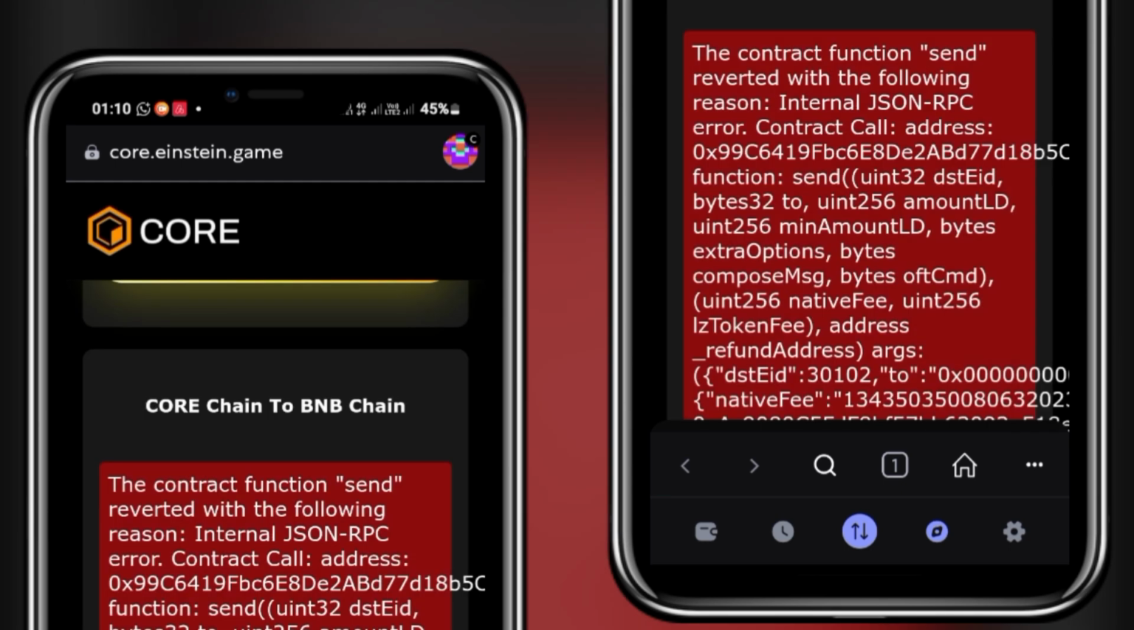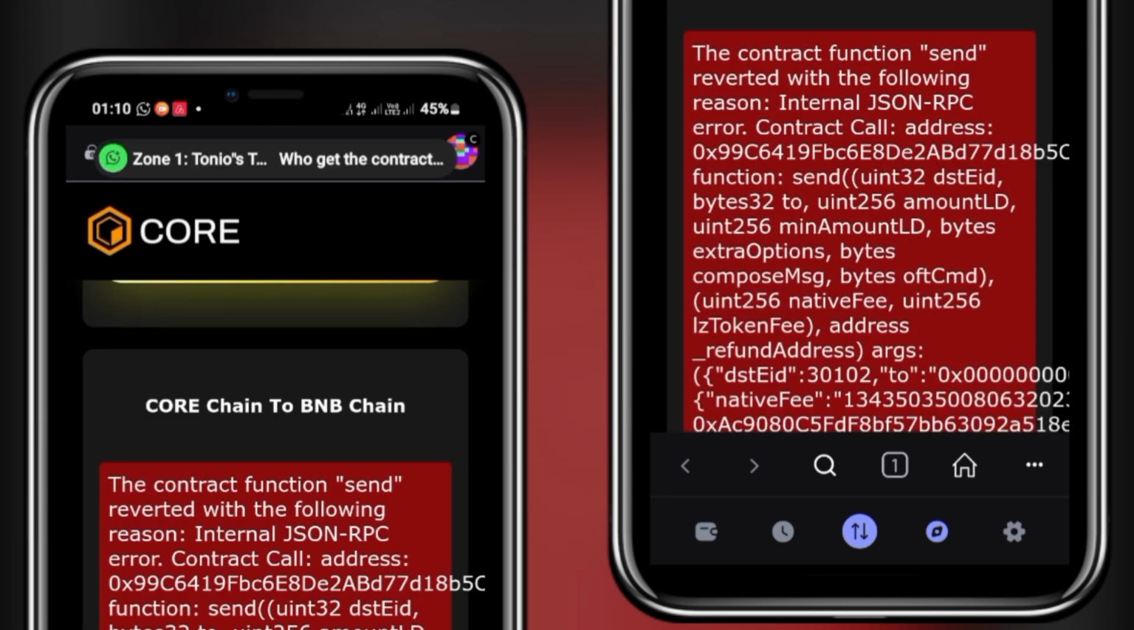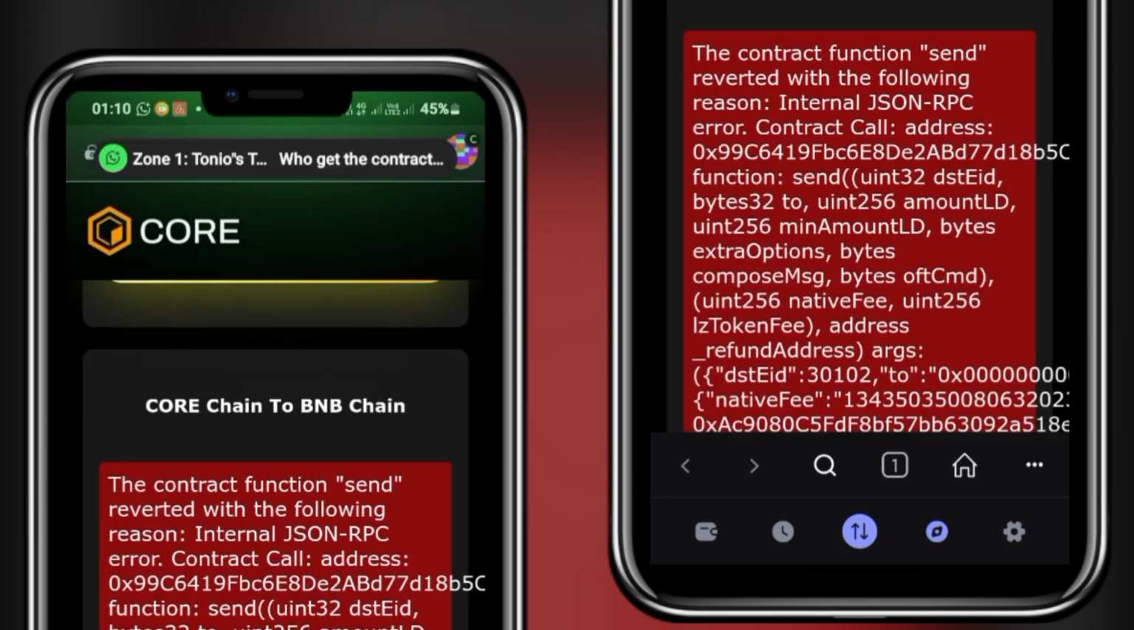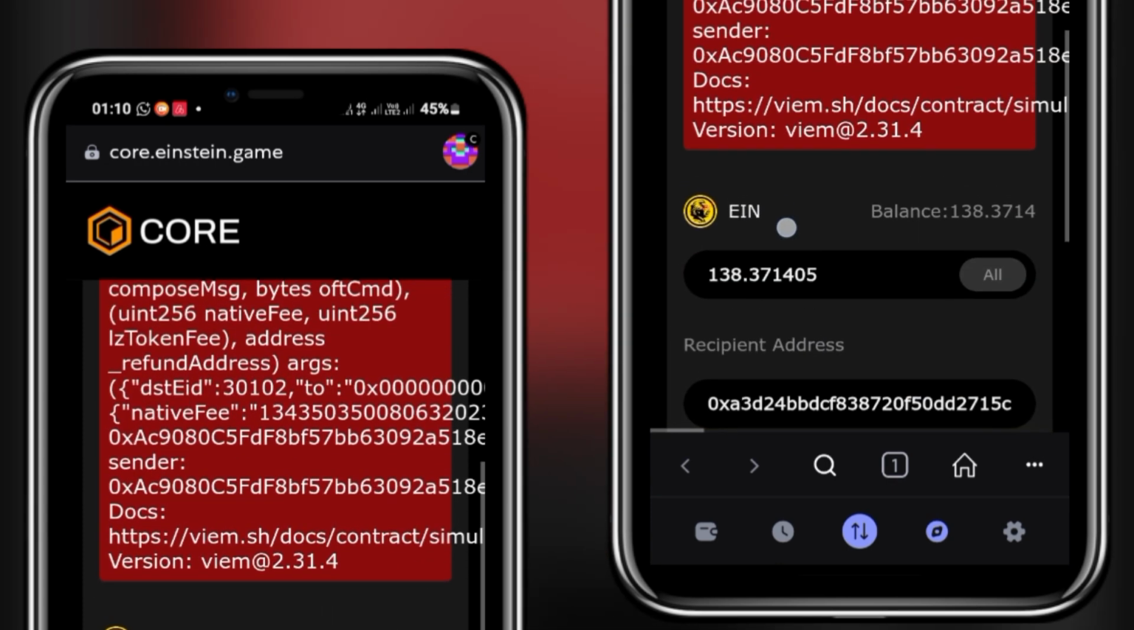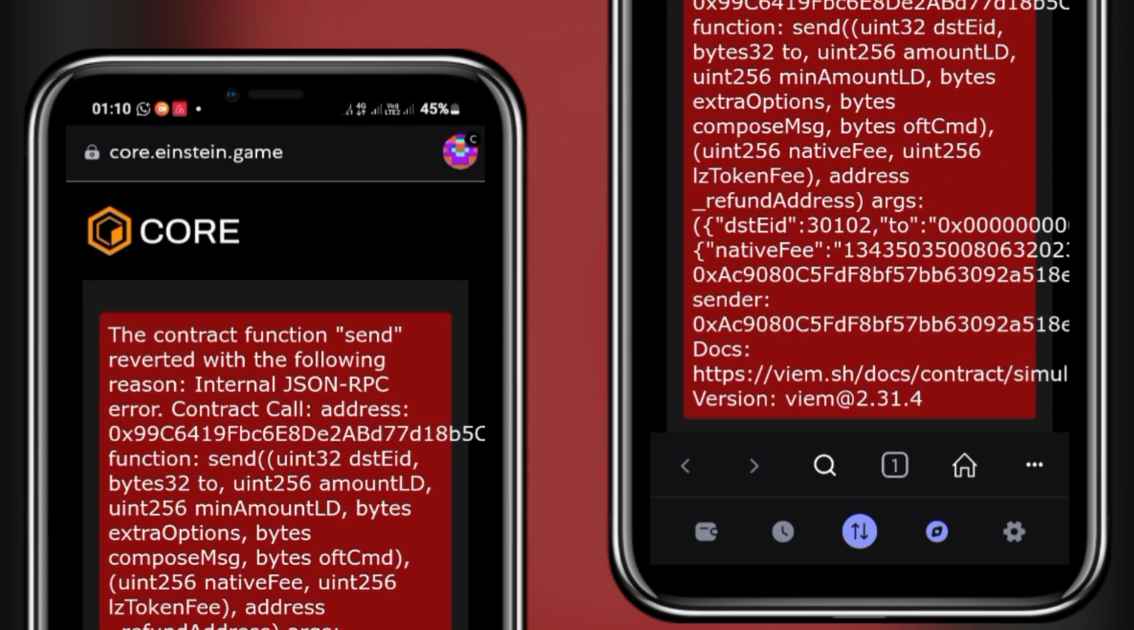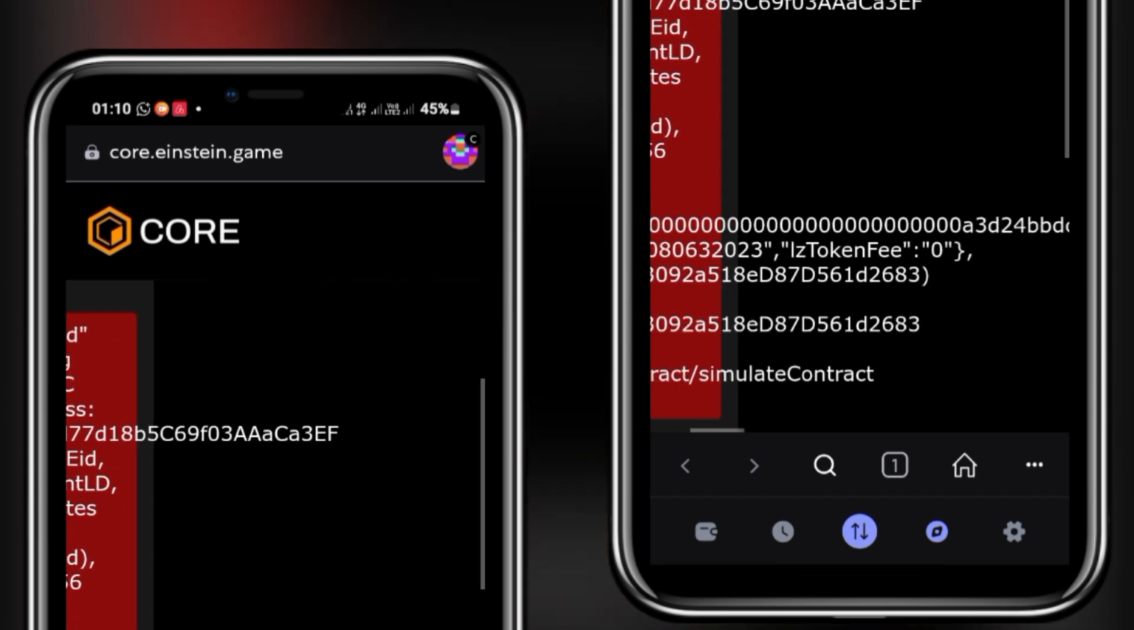Now, as you can see, I got an error message. I don't know specifically why this is displaying. I will say maybe because a lot of people are currently trying to swap on this page. I don't specifically know. And I don't think the problem is gas fee because I would have seen it. They would have told me that gas fee is not enough.